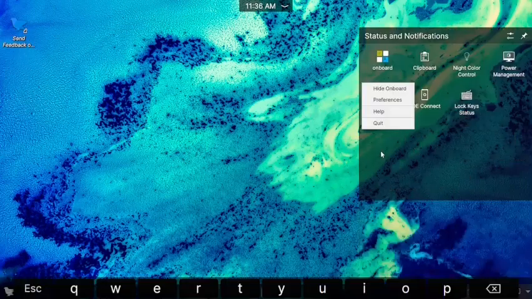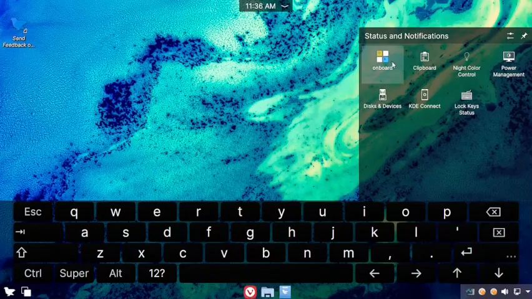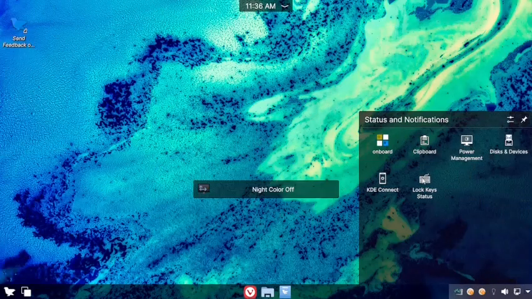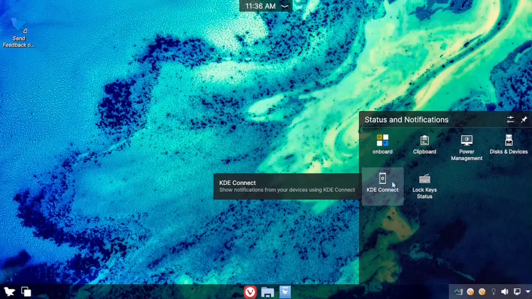Now let us check out the onboard keyboard, whether it is working perfectly. Yes, now the clipboard is there. Let us check out the night color control, whether it is working. It was working earlier, but right now it is not. So night color requires configuration, because it was working in the daytime also. I think the default settings work all the time and save the eyes of the users. So take care of the eyes of users. Maybe this is why it was running in the daytime also.